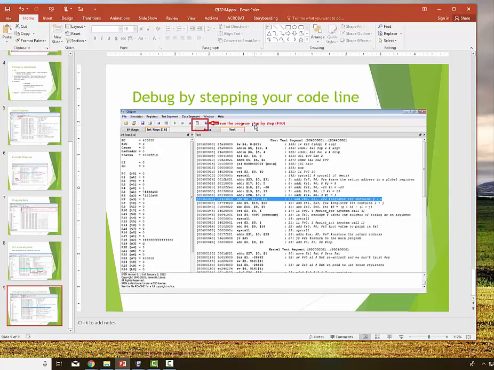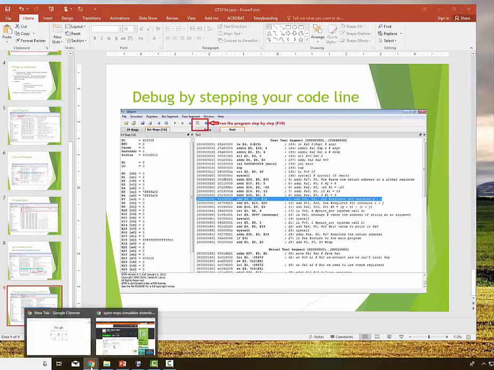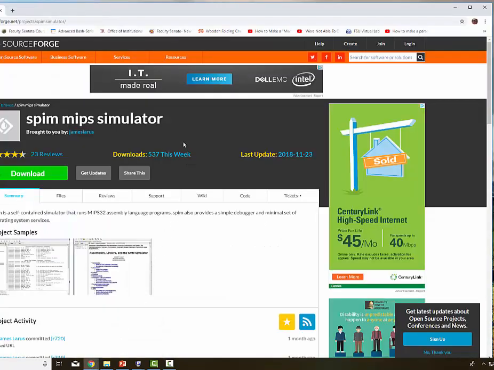And keep in mind that QTSPIM works on both a Mac or a PC, either one. To download the program, you can go to SourceForge, and here's the download. The URL is up there, SourceForge Projects Spim Simulator, and you'll see it. There's project samples right there. You can download the contents of it. Again, it works both on a PC and a Mac.